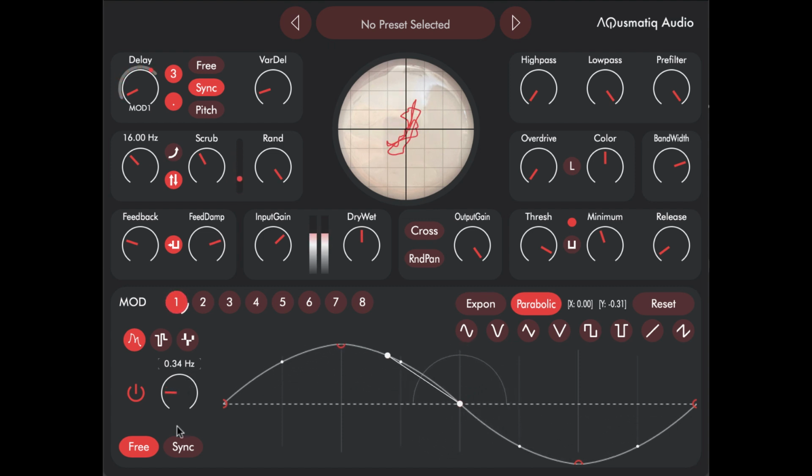I can also switch to sync mode and set the frequency and rhythmic values. For example, make a cycle every measure. Or a cycle every 2 measures.